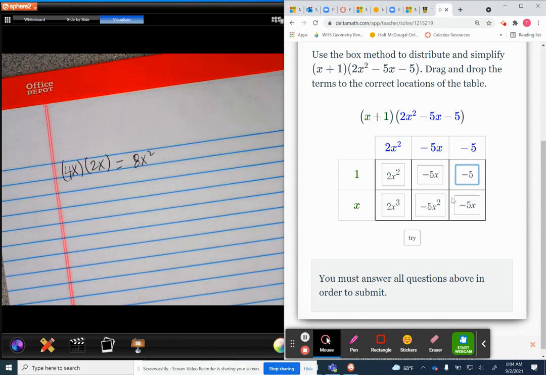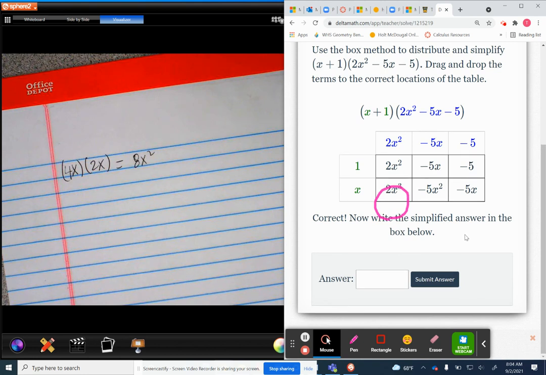Double check to see if you put them correctly. Okay, so I'm double checking. Again, looks like this one is by itself, so you want to put them in order, right? But before we go on, you click on this try button, and it will tell you if it is correct or not.